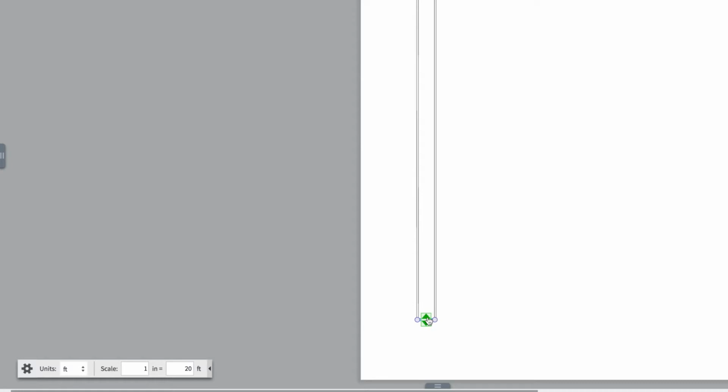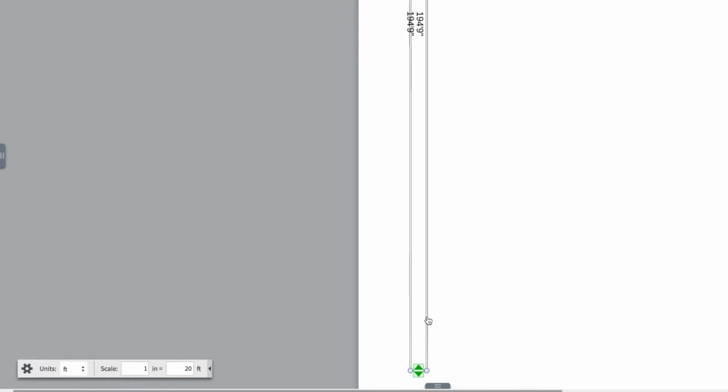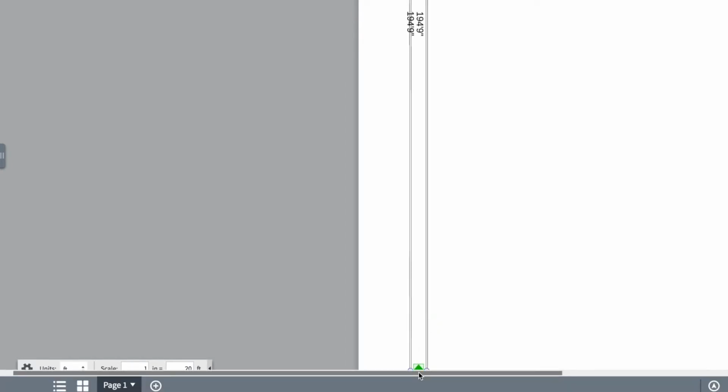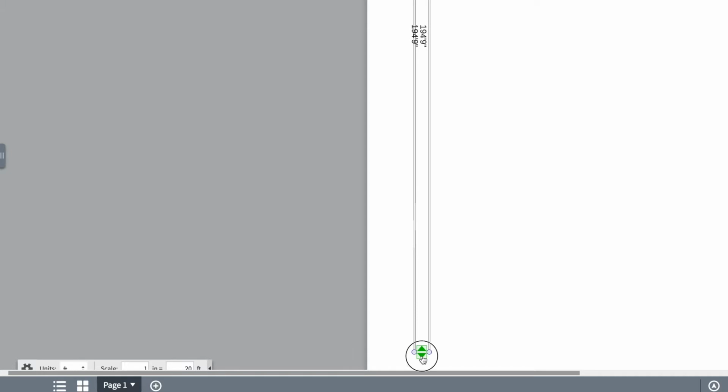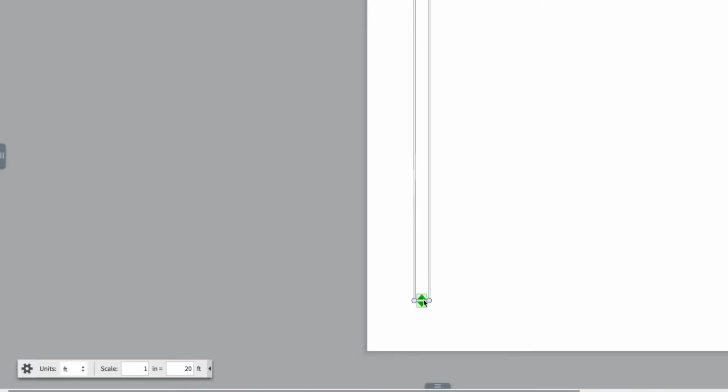All right, I'm going to zoom in. And as you can see, I lost the size of the handle. All right, so here I am, and now I'm dealing with the bottom edge. So now I'm going to work with the bottom edge and around we go. And I never quite get this exactly to the 195 feet.